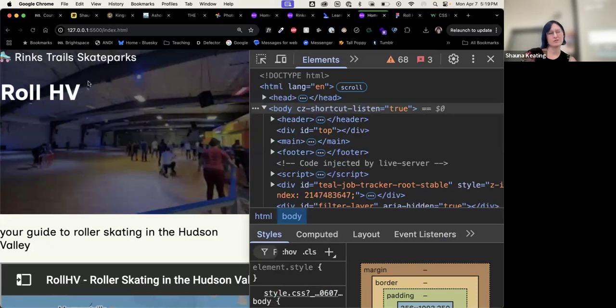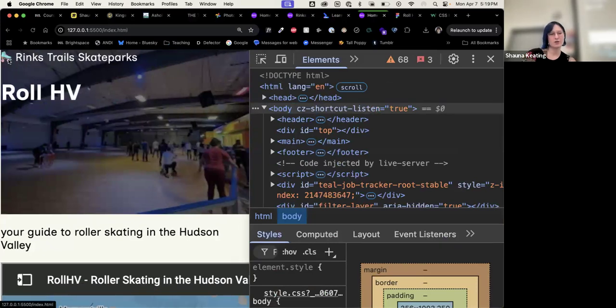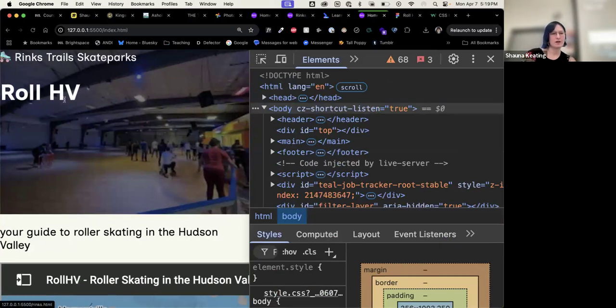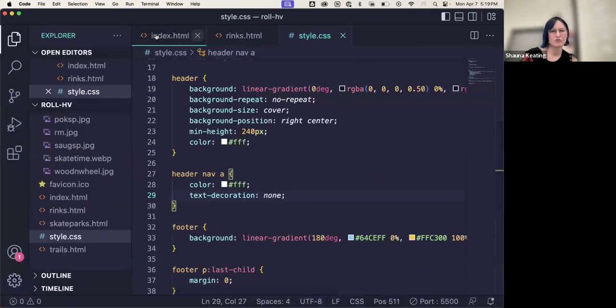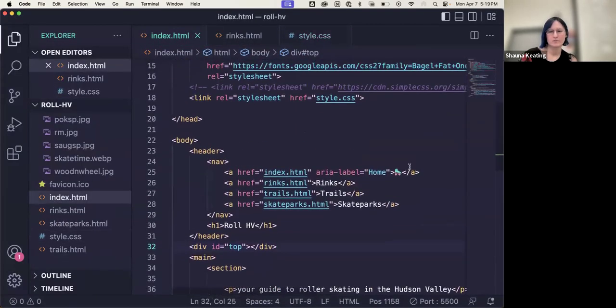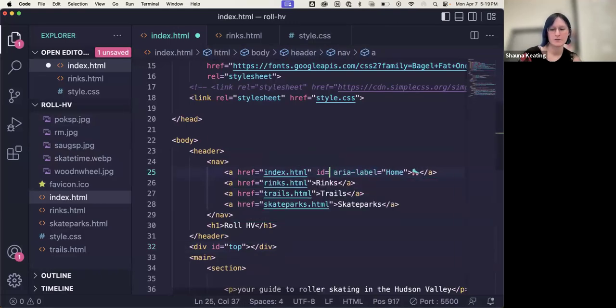Okay. And now I think I want to make that roller skate icon bigger. Maybe I'll give it an ID. I'm going to do ID equals logo.